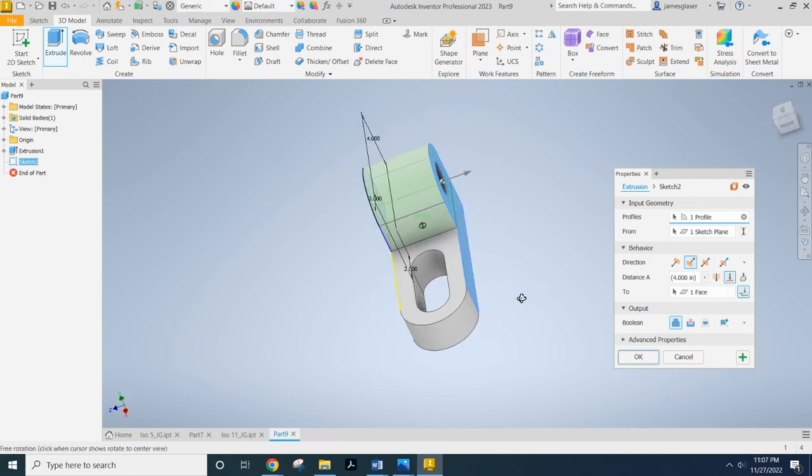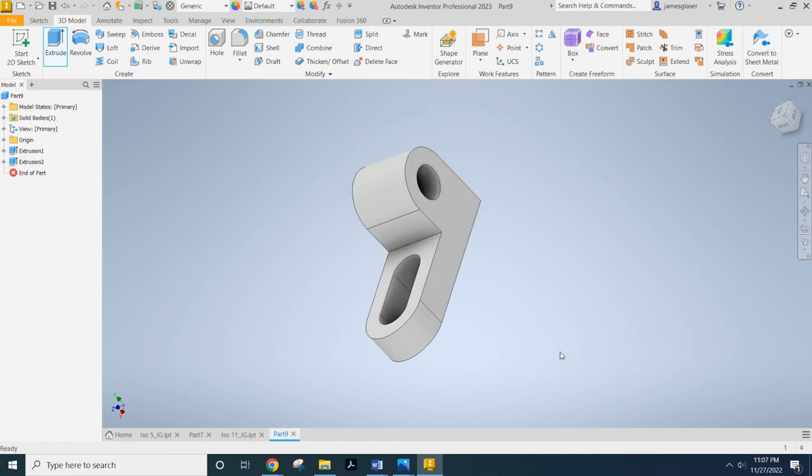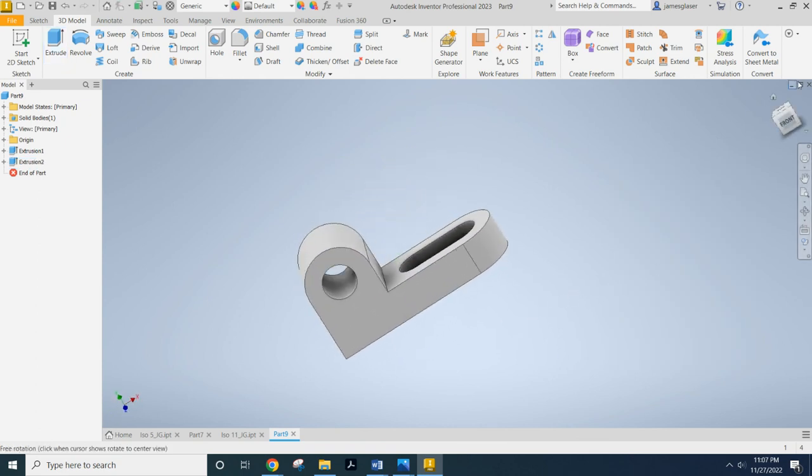So now that's exactly what I wanted it to look like. So I'm going to click OK, and boom, the part is completed.